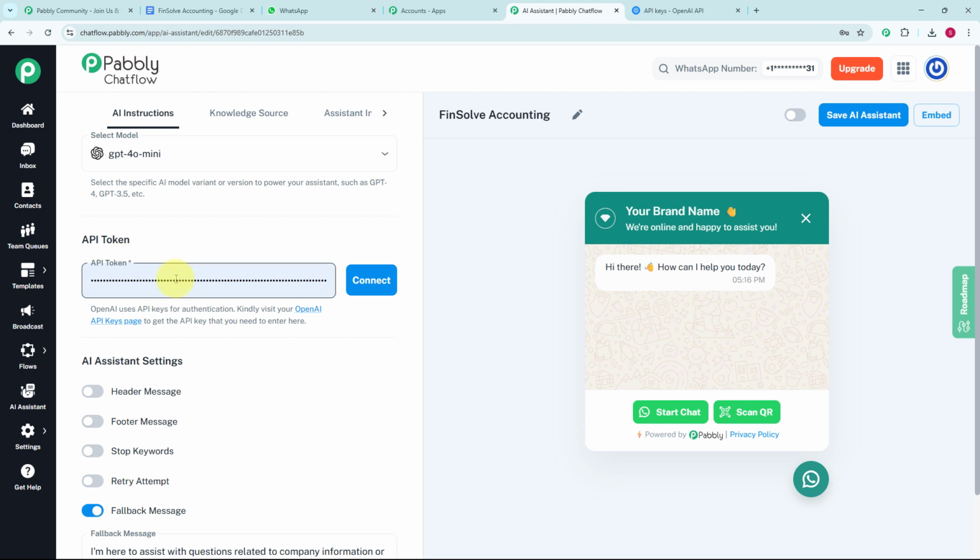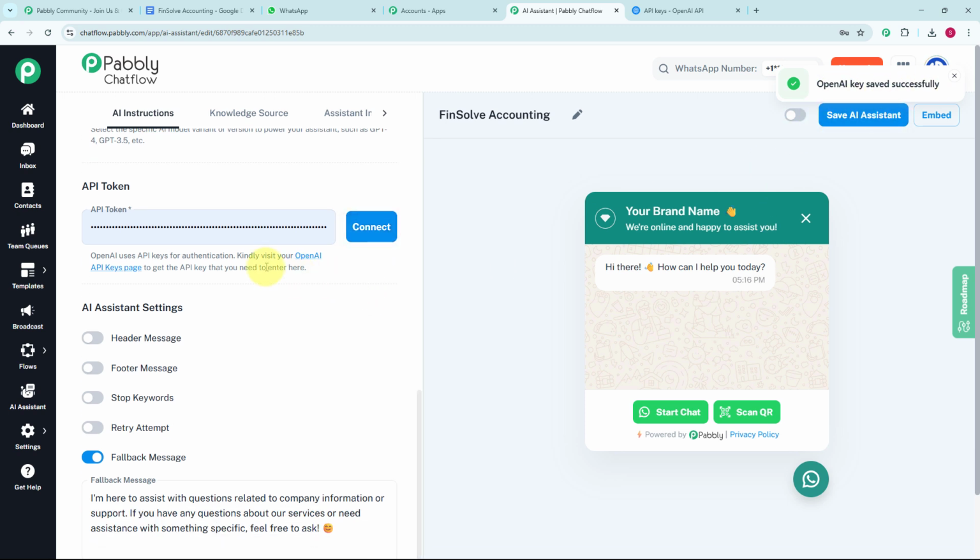But as I have already an API token, I will simply click over this connect button, and as you will click on this connect button, you will get this pop-up that is OpenAI key saved successfully. Now let's move on further, and here we are getting the AI assistant settings. So you can manage the AI assistant settings over here.